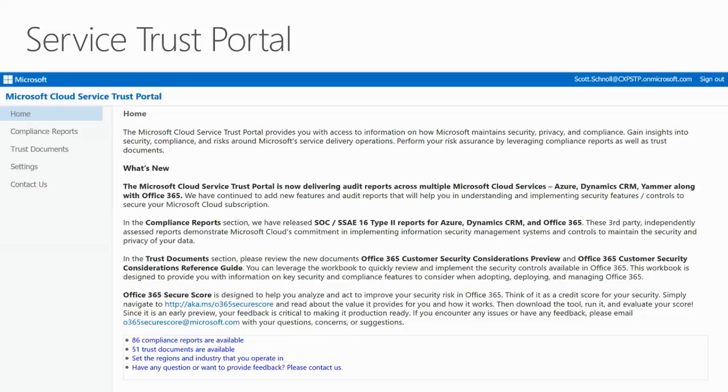You can see it's a very basic website. It's got two main areas. One area is the compliance reports. This is where you can find and download the reports for audits that are performed against our cloud services and our data centers by third-party independent auditors. So things like our ISO audit report you can get there, our SOC audit reports, and a whole bunch of other audit reports for regions around the world.